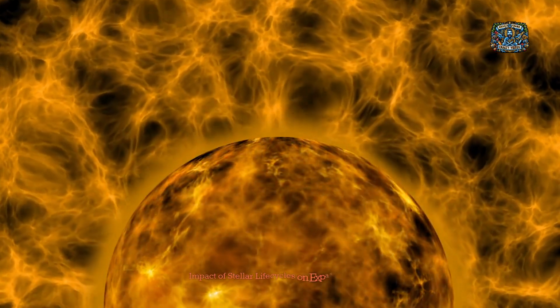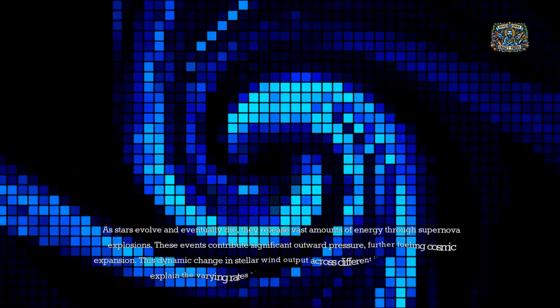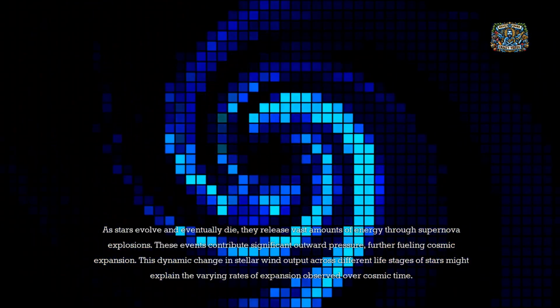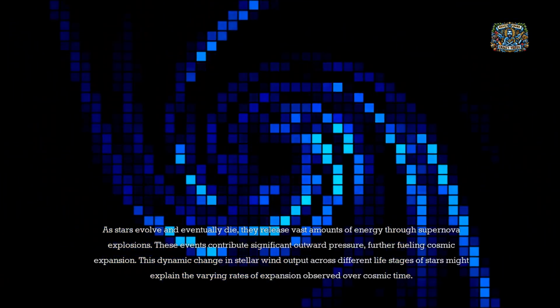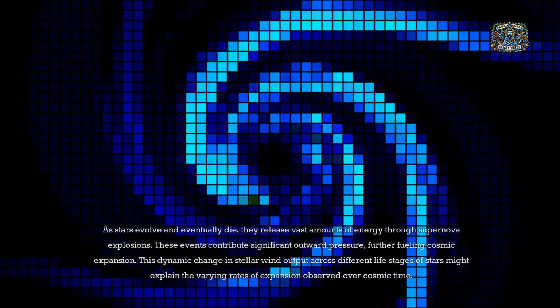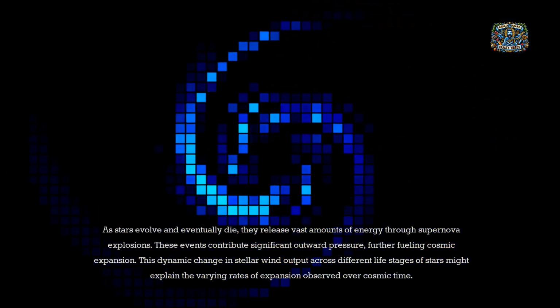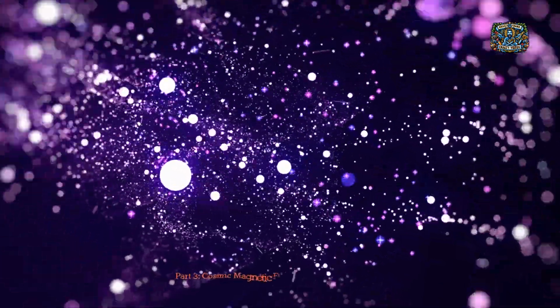Impact of stellar life cycles on expansion rates. As stars evolve and eventually die, they release vast amounts of energy through supernova explosions. These events contribute significant outward pressure, further fueling cosmic expansion. This dynamic change in stellar wind output across different life stages of stars might explain the varying rates of expansion observed over cosmic time.